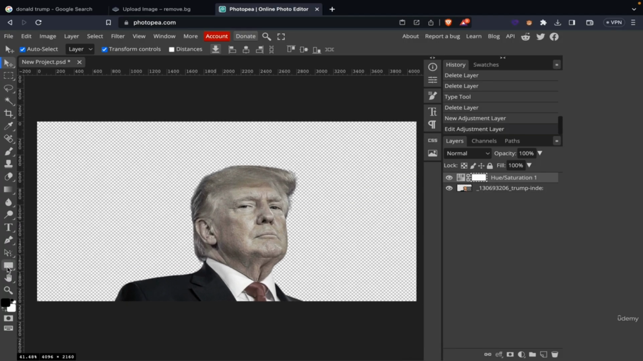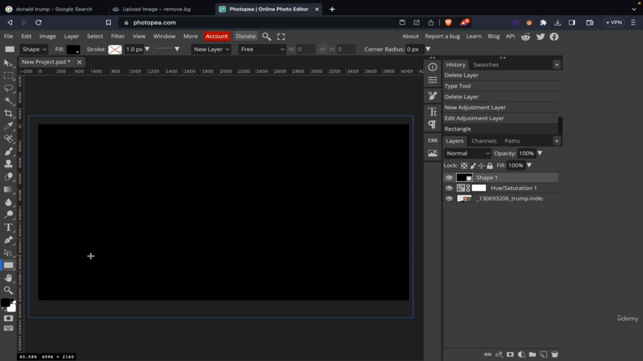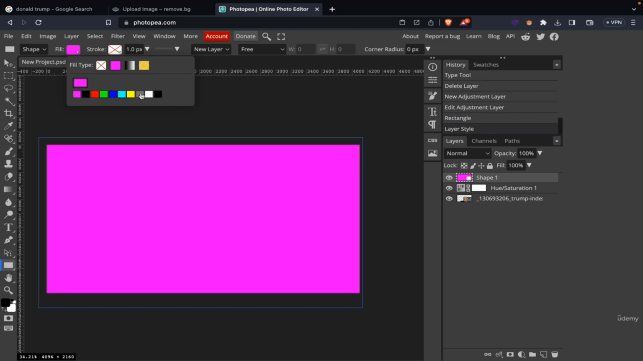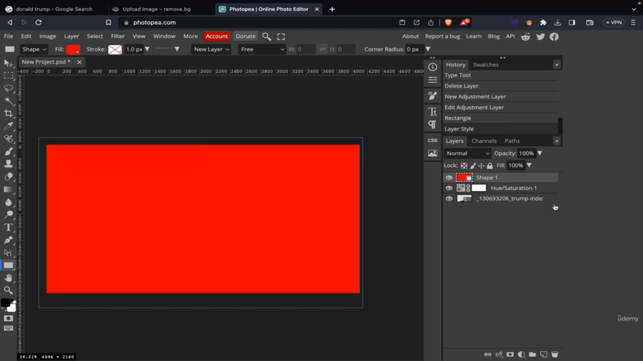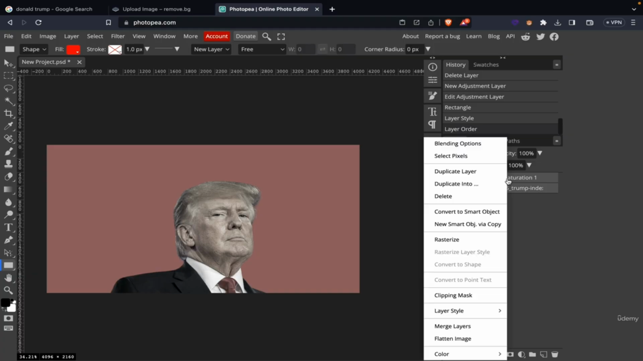Now we can create any object here from the background. Let's use the rectangle tool, create a rectangle and fill it with any color you want. Let's say red first. Make sure the shape is behind the image, and you can see that this red color is also being influenced by hue and saturation. So in order to remove that, select our image and the hue and saturation layer, both of them, then right click and convert it to a smart object.